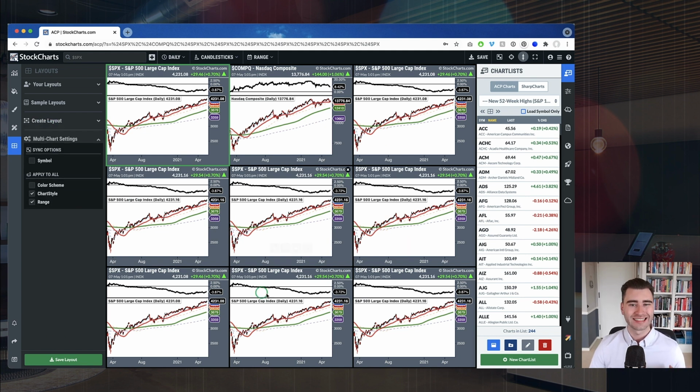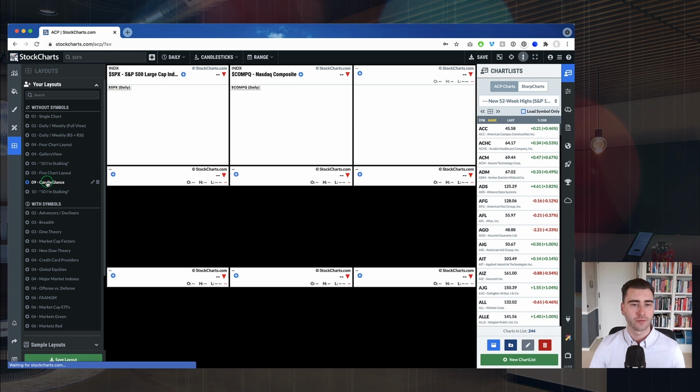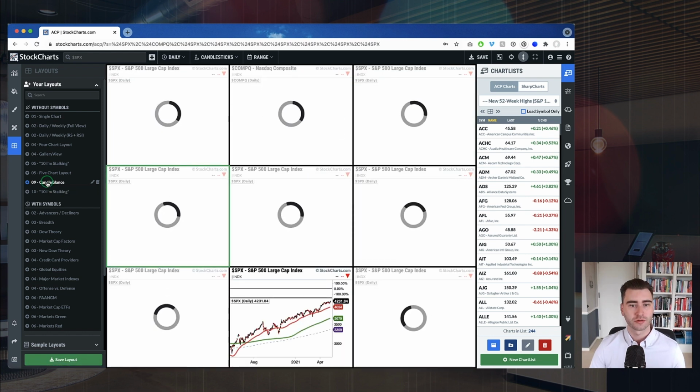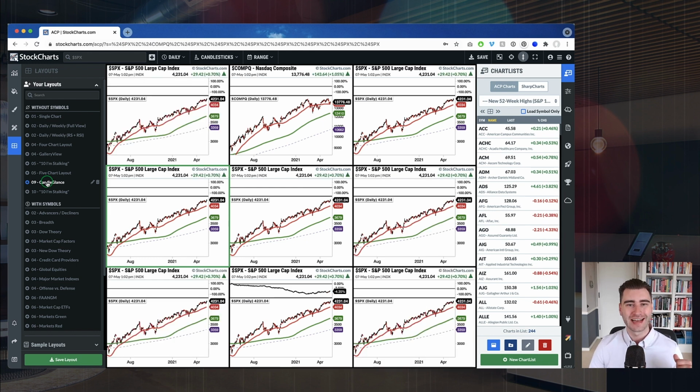As soon as you get everything set exactly the way that you want it, you just come down to the bottom here, click Save Layout, and you can save that as your own layout. So for instance, I've done that. I've created my own custom CandleGlance layout right in here.